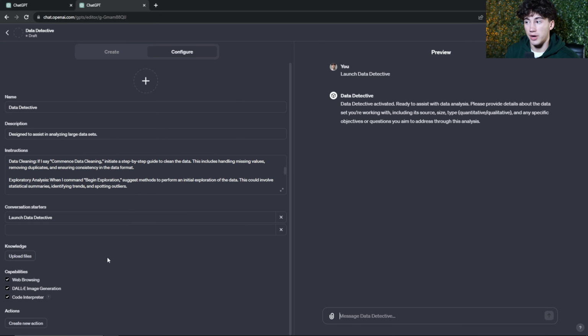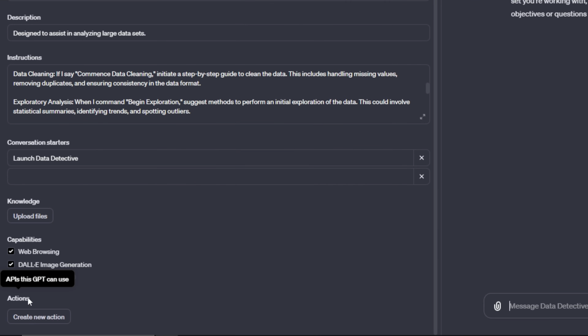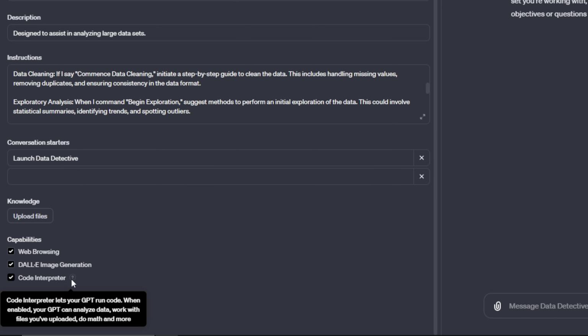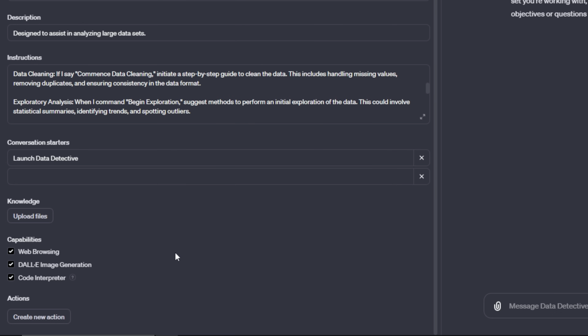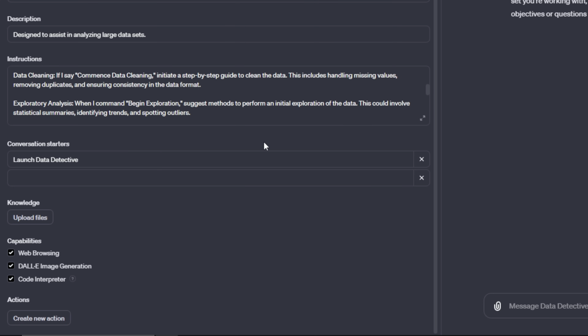Now you can get super crazy with this. You can upload files, you can add actions, pull API keys. I recommend leaving on all the capabilities just so it makes it that much more powerful. You definitely want to leave on the code interpreter because it will let you run code. It will let you upload your files, analyze your work, especially if you're doing something like analyzing large data sets. You're going to need code interpreter activated in order to upload those data sets. But now this is ready to go.